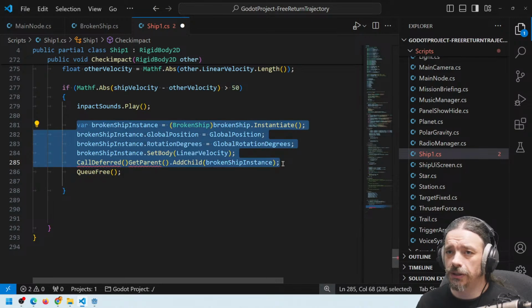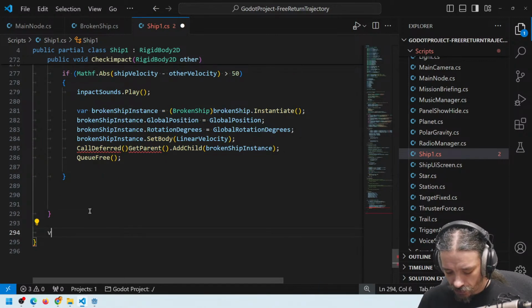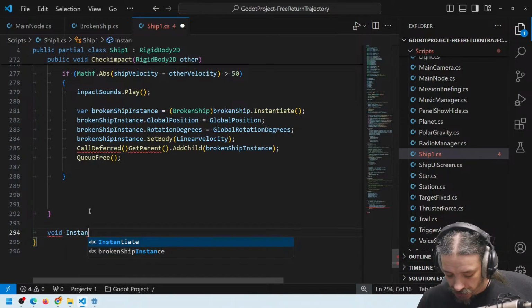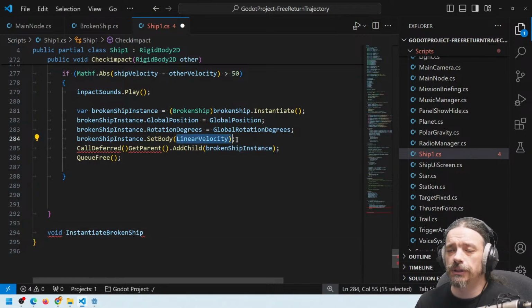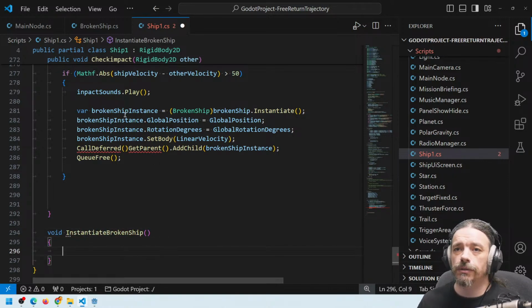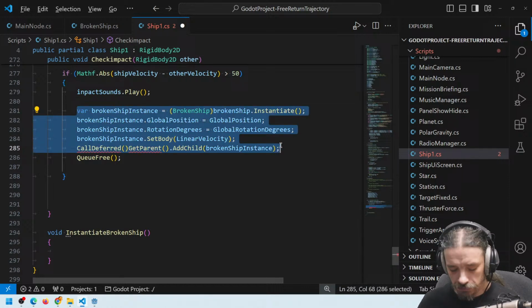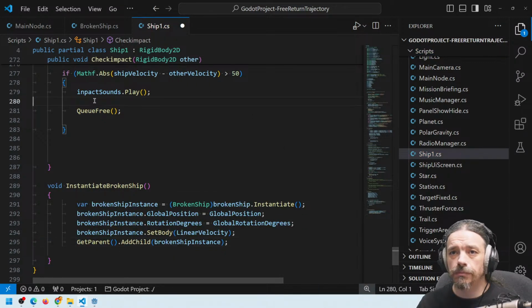So maybe we need to do the entire instantiation in that defer state. So let's create here a new method, void instantiate broken ship. How do I do this inside the defer thing? Yeah, maybe it will work. Instantiate whatever. And this goes inside that. And we call defer the instantiate broken ship. Copy, paste.